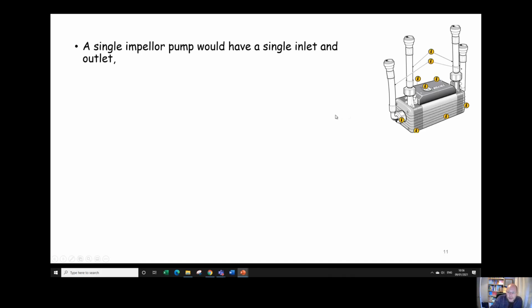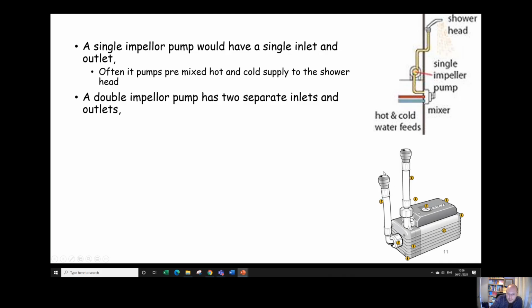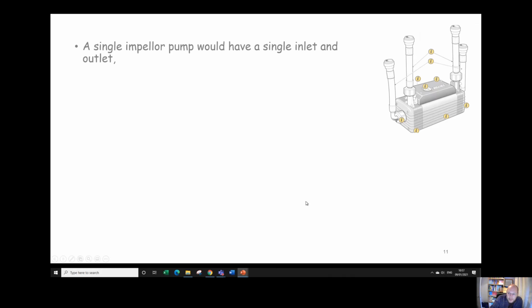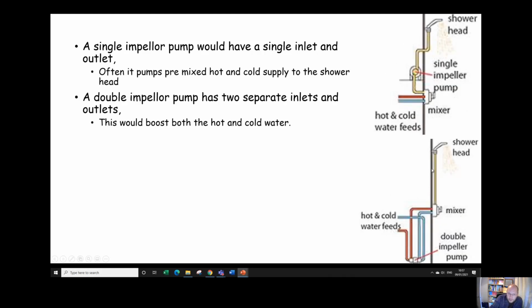A single impeller pump has got a single inlet and outlet, and it pumps pre-mixed hot and cold. You can actually see the example of it here. This is the single impeller pump, so one inlet, one outlet. If you've got hot and cold going into it, the pump pumps it to the shower rose. The double impeller pump is this one here. You've got two inlets, two outlets, and this would pump both the hot and the cold to the shower head.